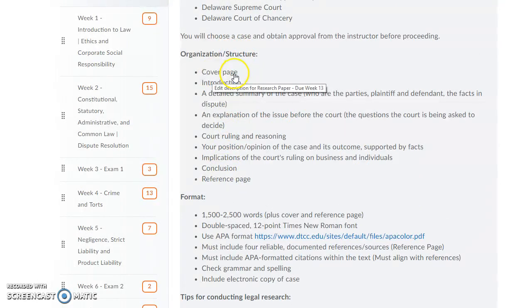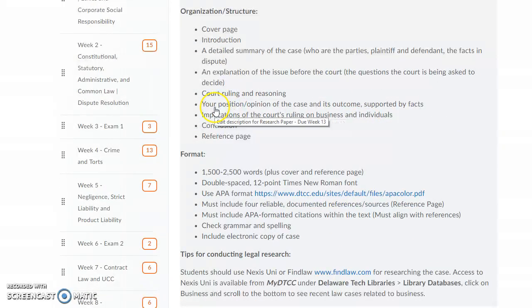You're going to have a cover page. You're going to write an introduction. You're going to do a summary of the case. So that talks about who's the plaintiff, who's the defendant, what facts were in dispute. You're going to talk about what was the issue that was before the court, meaning what were the questions that the court was asked to decide. Then you're going to talk about the court ruling and the reasoning, and then your position or your opinion of the case and the outcome, and support that by facts. What were the implications of the court's ruling on business and individuals in business? And then you'll have a conclusion and a reference page.